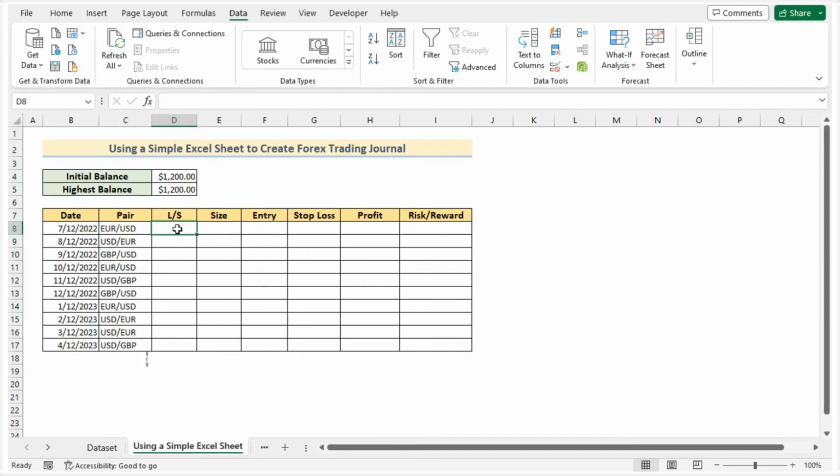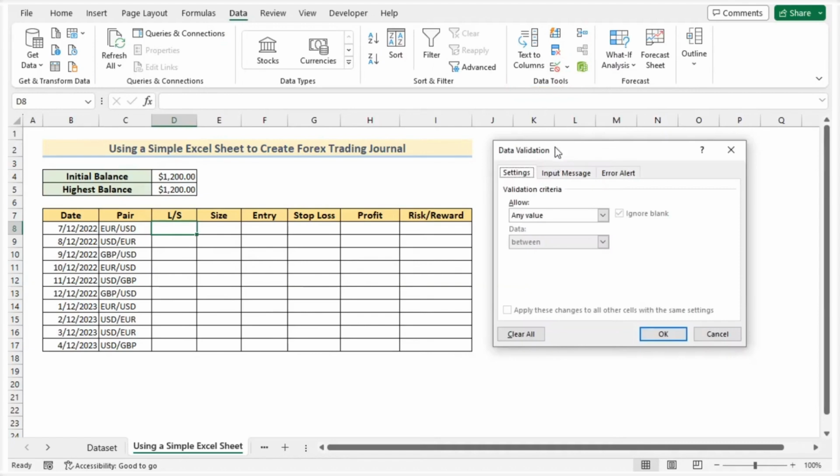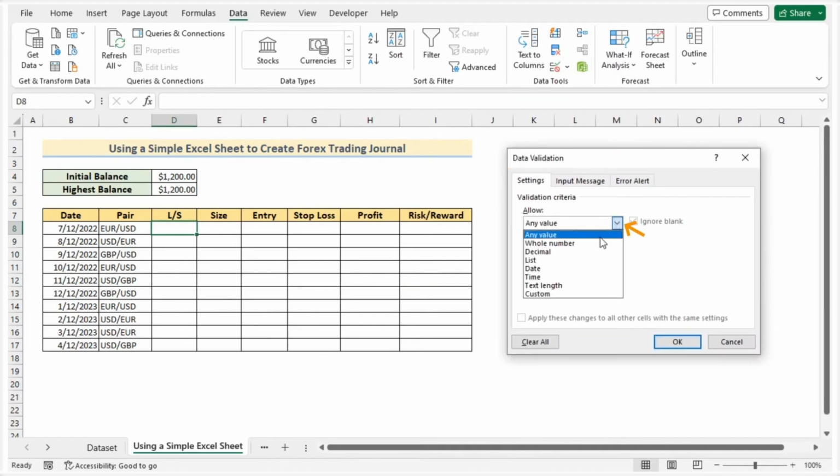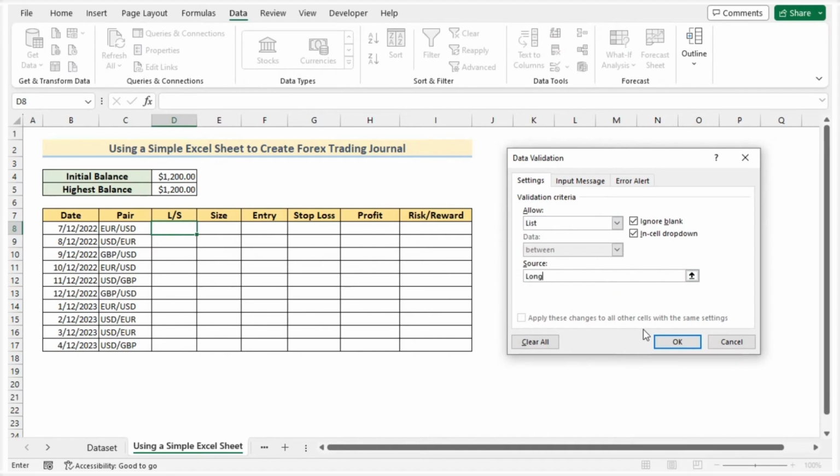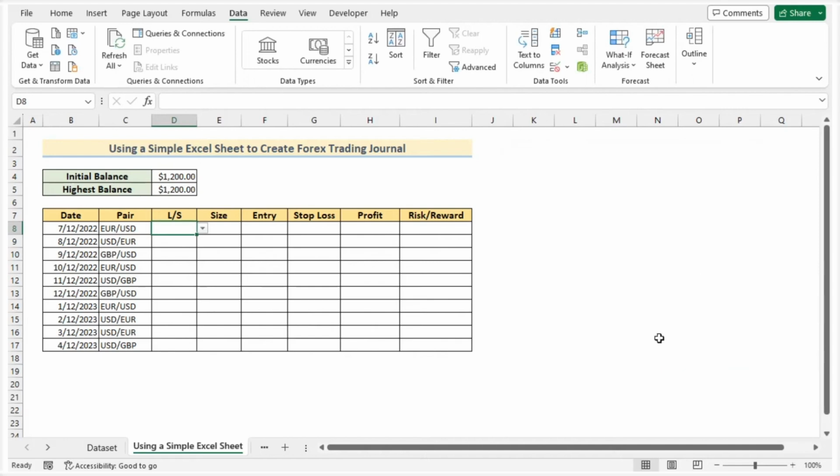Now go for column D and make a drop-down list again, but this time for long and short. Now we'll again select the D8 cell, go to the Data tab, and in the Data Tools we'll select Data Validation, and in the settings we'll go for the list again to create a drop-down list, and as source now we'll go for long and second will be short. Press OK to get the drop-down list here. Use the fill handle option to get the same drop-down for every cell. Select the proper long or short option according to your wish.